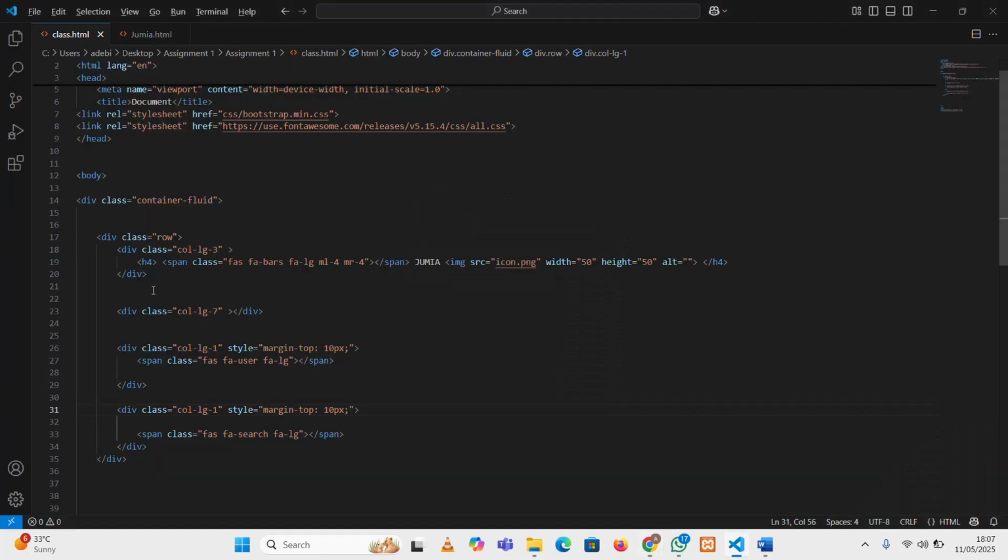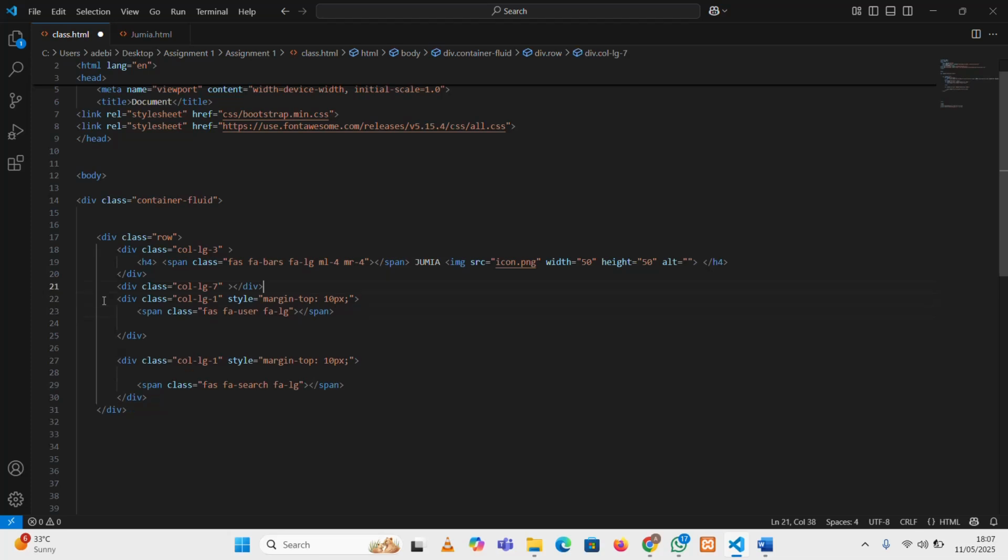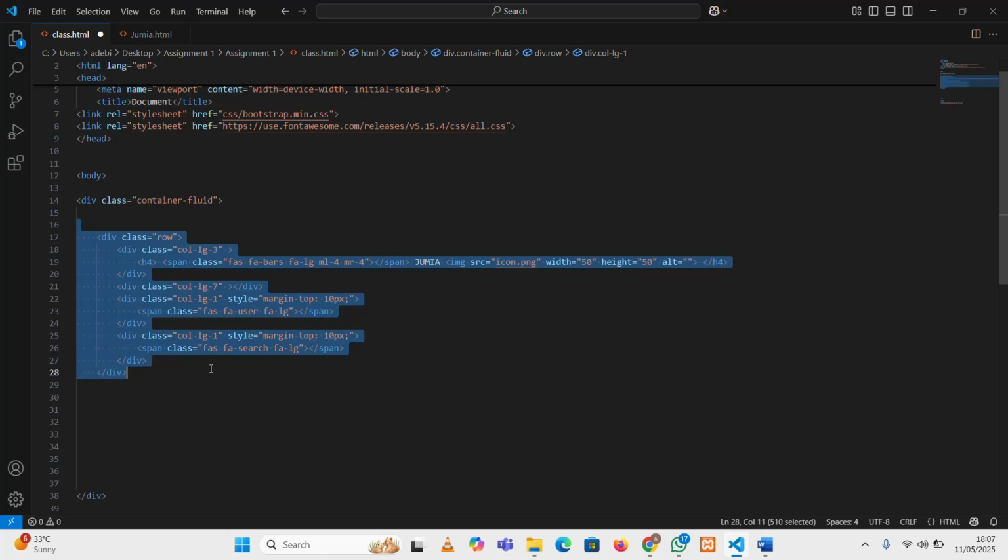What I normally do is collapse the space there so that the code will be a bit neater. So now this is our first row. Everything here created this first row.